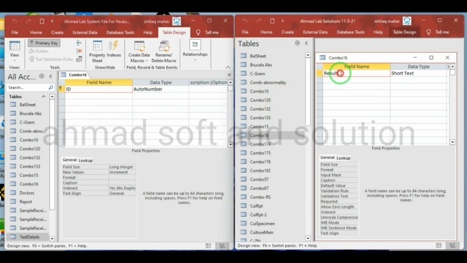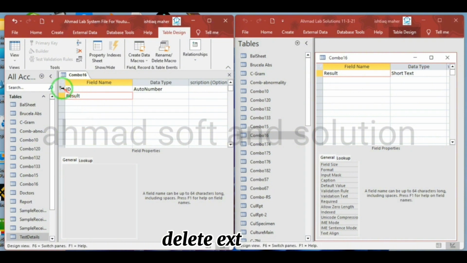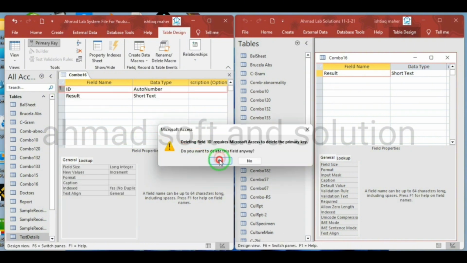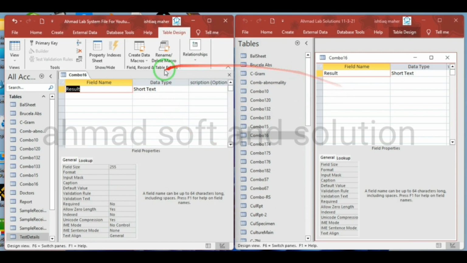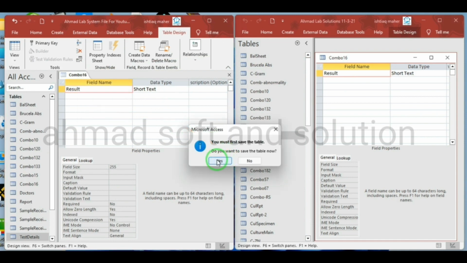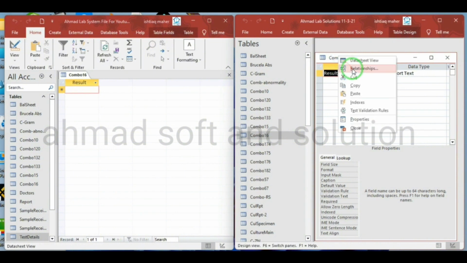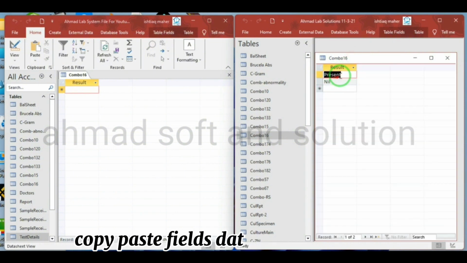Copy the field name and paste it into the new table. Delete the extra field. Click Save. Copy-paste the fields data in the new table.